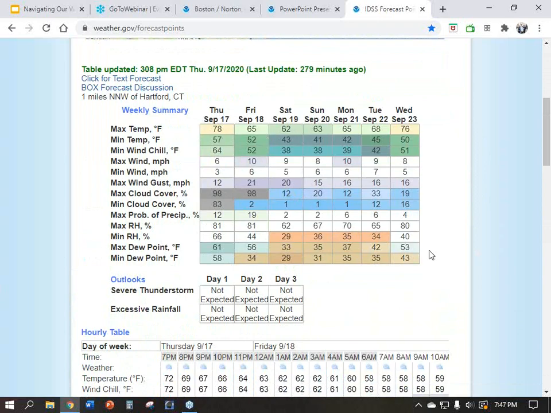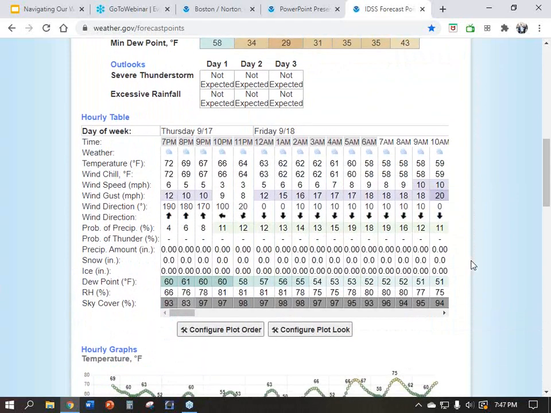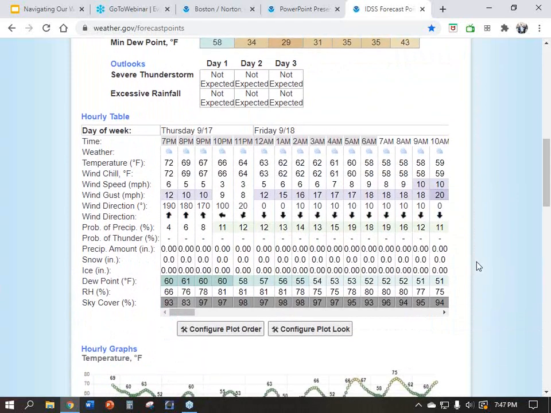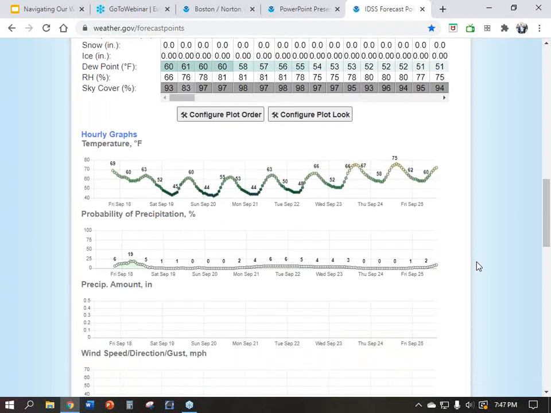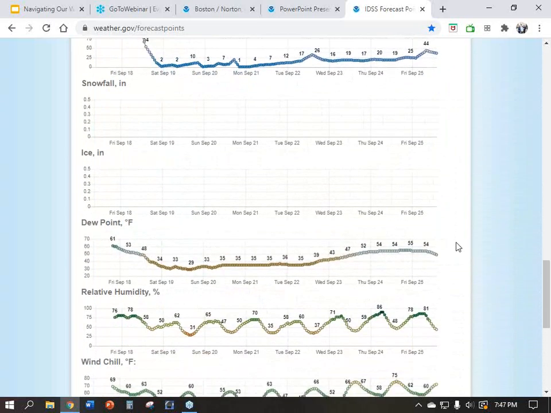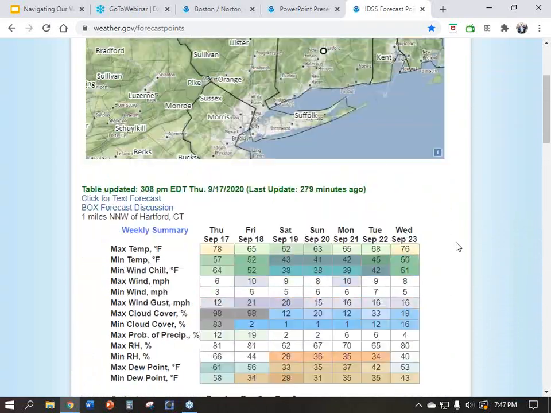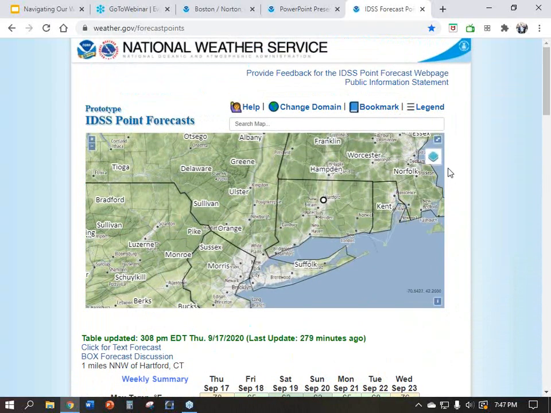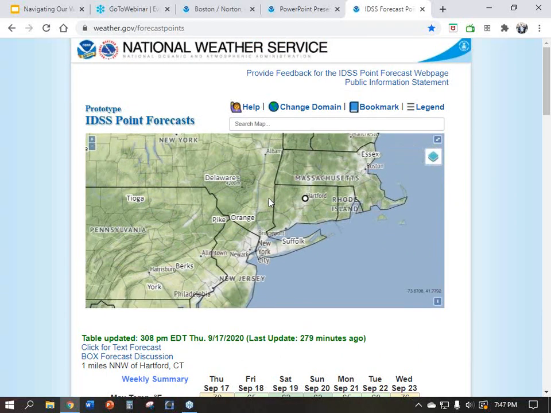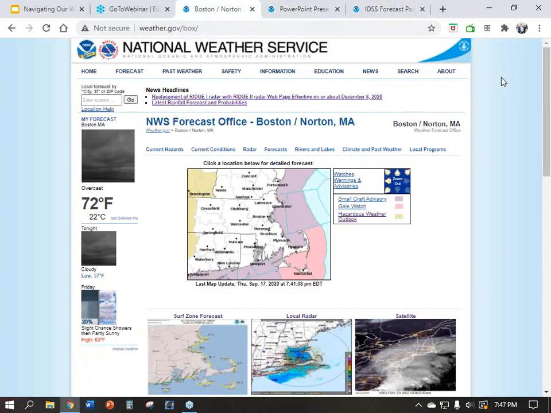So it's just a neat graphical way to look at the next 7 days, and then you keep going down. You've got it broken down hourly, and there's lots of ways to configure. You've got these graphs here. So just wanted to point this website out because a lot of people don't know about it. It's relatively new, and it's just a really great graphical look at the forecast. So there you go, weather.gov/forecast points. Yep. And again, anywhere in the country, you can zoom in and get the weather.